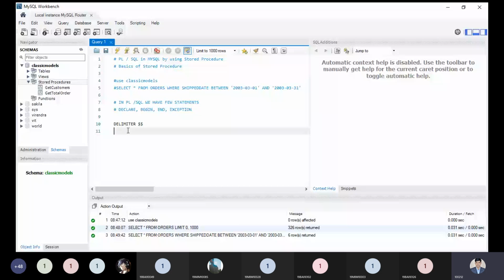Now what will the syntax be? CREATE PROCEDURE would be your keyword, and then I give the name of the procedure. I'm giving the name PL1, because this is my first PL script code.